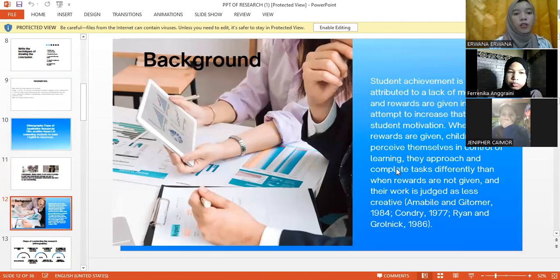And then the theories or the background on my title: student achievement is often attributed to a lack of motivation, and rewards are given in an attempt to increase student motivation. When rewards are given, children don't perceive themselves in control of learning. So they approach and complete tasks differently than when rewards are not given, and their work is judged as less creative.